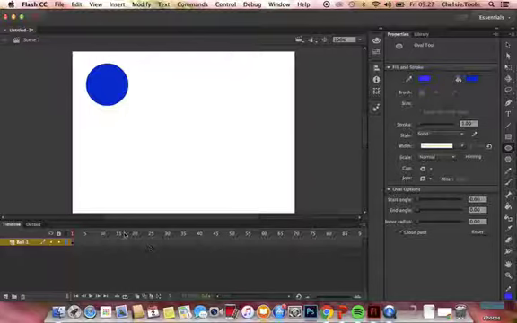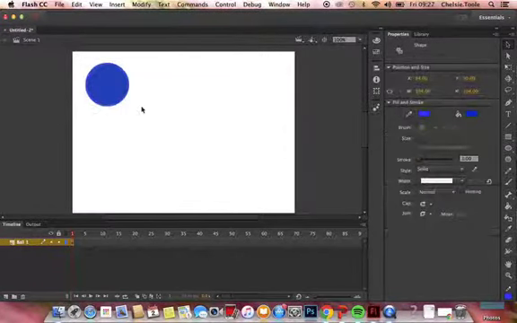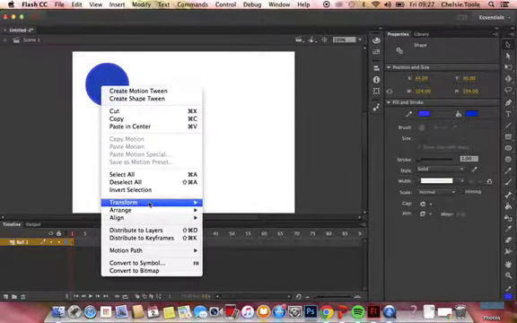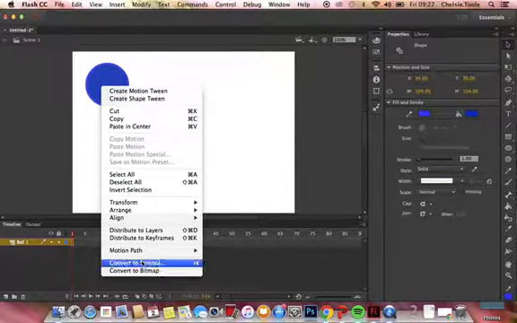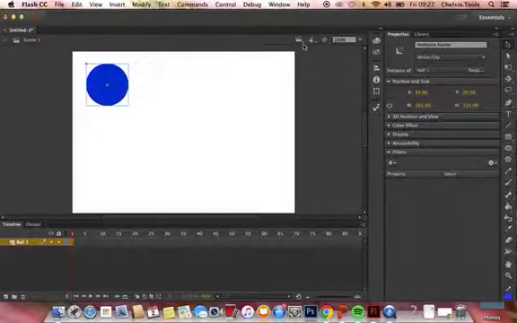Now I want to provide motion to my circle. To do that we're going to use something called a motion tween. In order to create a motion tween you have to turn your ball 1 into a symbol. So I used the selection tool and drew a rectangle over the top of my ball. Now if I go to convert to symbol and call that ball 1, movie clip should be fine as the type of symbol we are going to use.